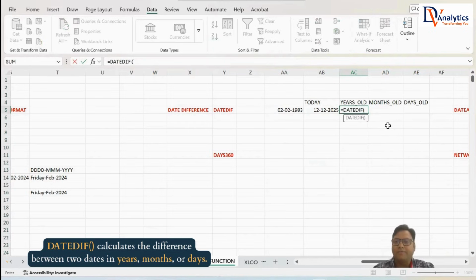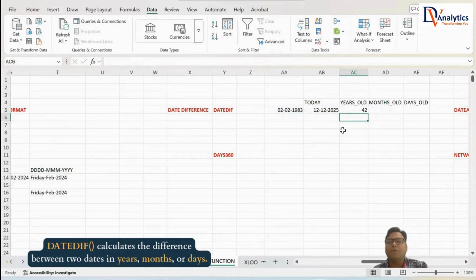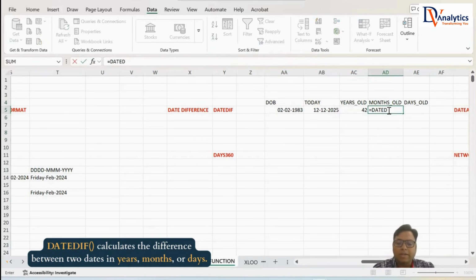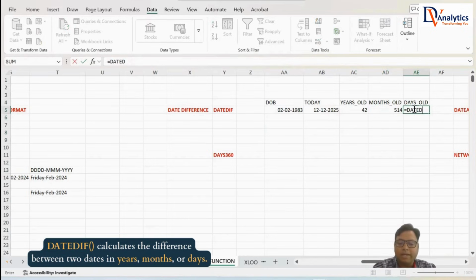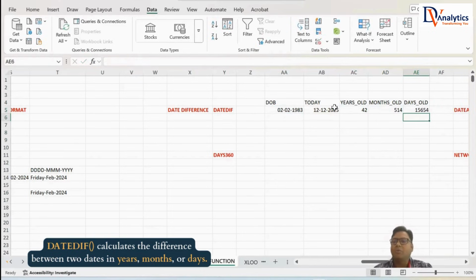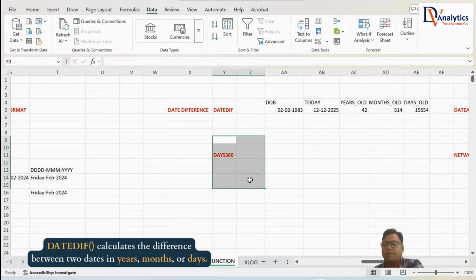DATEDIF, old date to current date with Y. What is it giving here? I am 42 years old. Yes or no? How many months old? DATEDIF, old date to the current date with M. What is it giving here? I am 514 months old. DATEDIF, old date to the current date with what? D. What does that mean? I am 15,654 days old. That is how the difference between two dates we can find out. Is that clear to all of you guys, everyone?